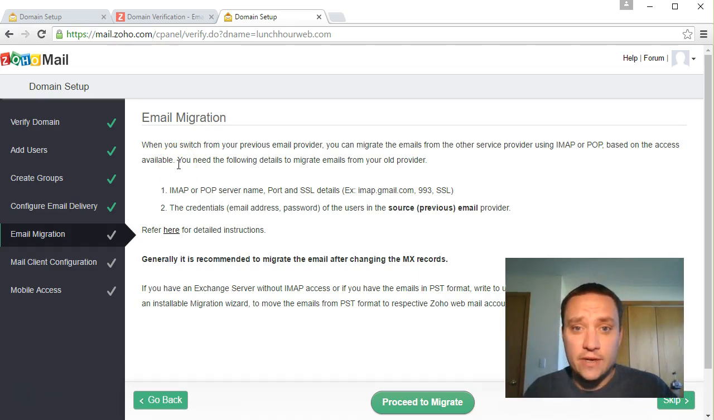Email migration. Now, if I had any emails before that I wanted to migrate from another service provider, I could bring those over. I'm not worried about that. This is a brand new email address. Haven't sent anything before. And so I'm gonna skip this.